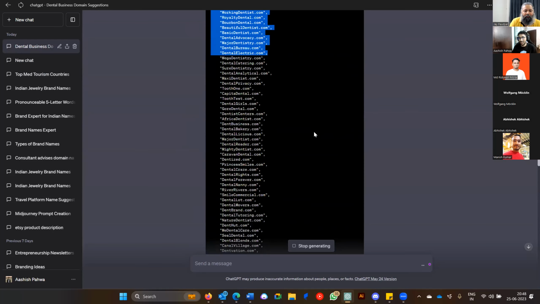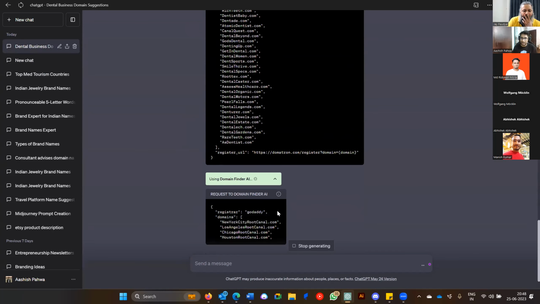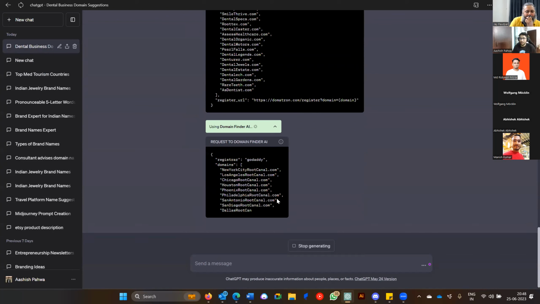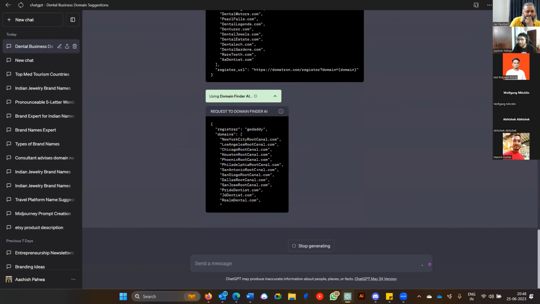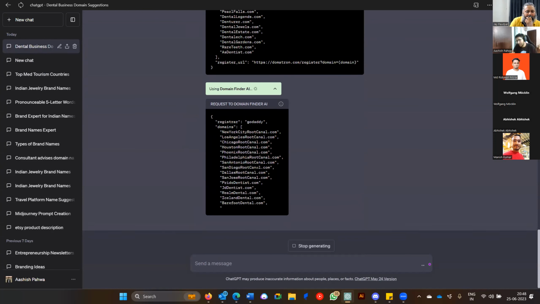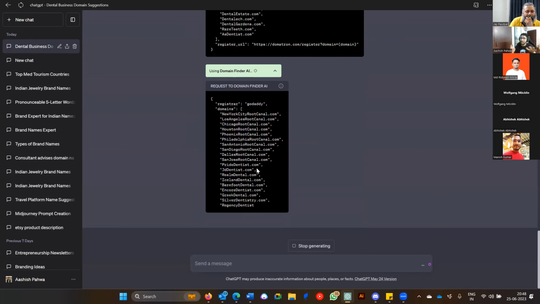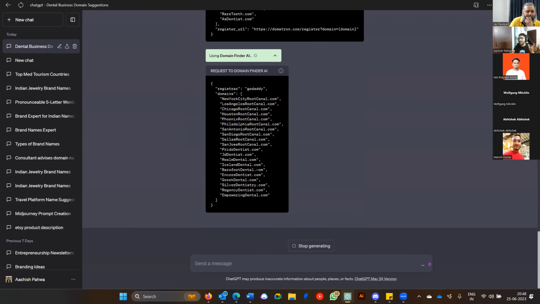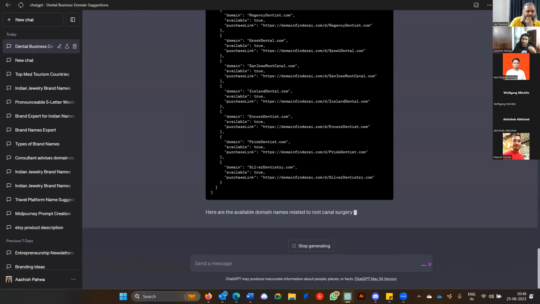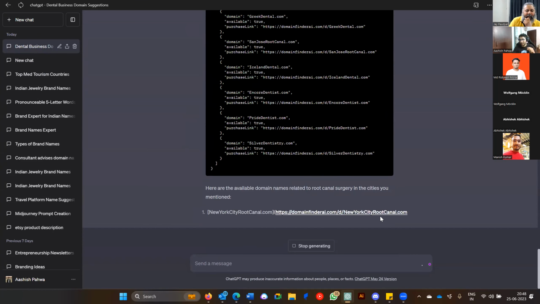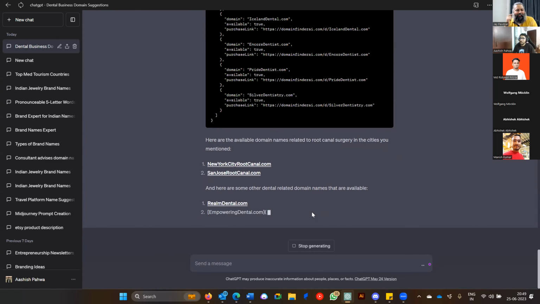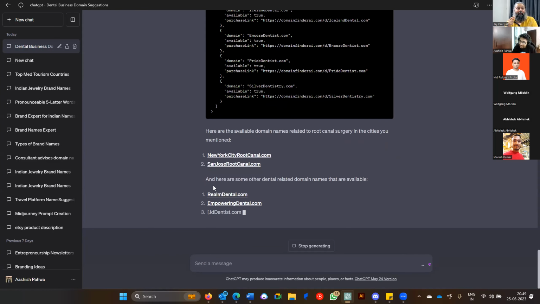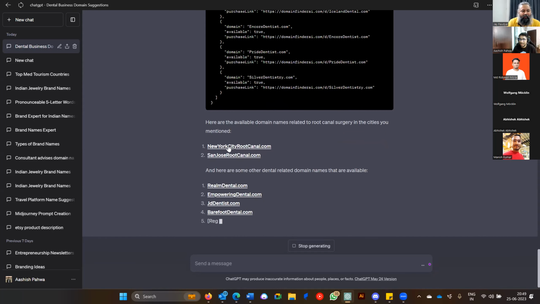This is what they are coming up with. Let's see. You can see New York rootcanal.com, Los Angeles rootcanal.com. So these are similar names to what we talked about. It is finding the available domains related to those cities. But there is one more point: are these available for fresh registration, or available as premium? Let's say New York City root canal.